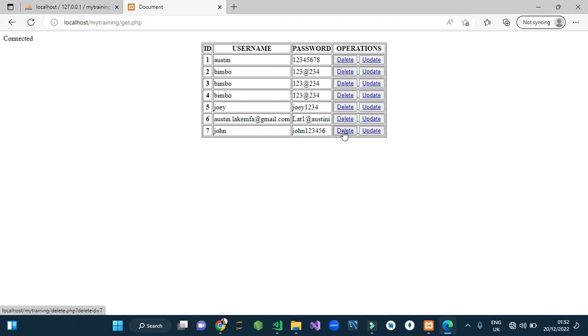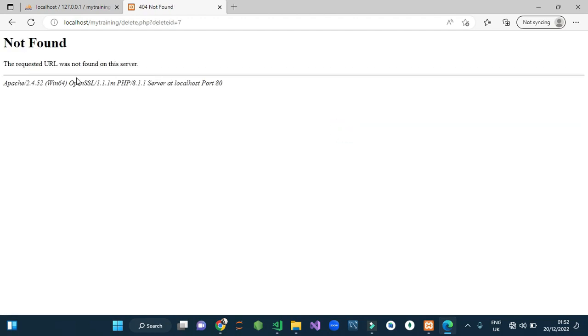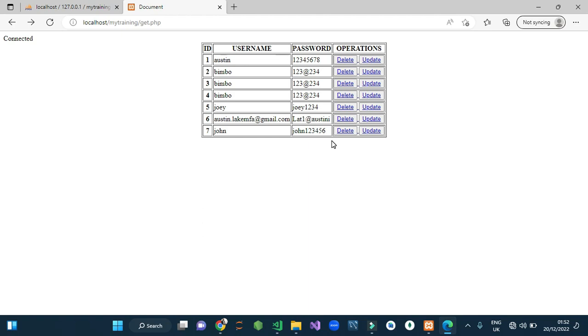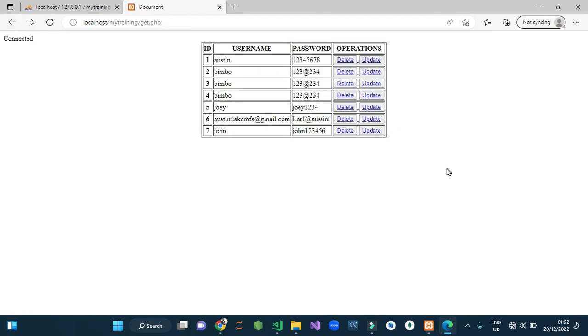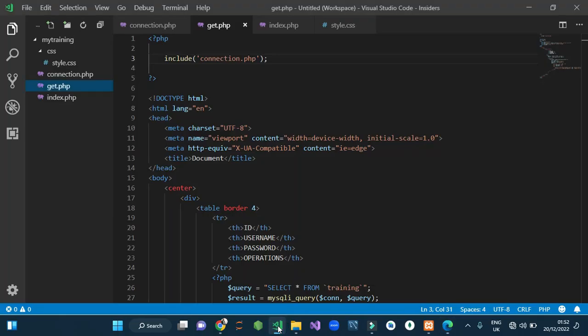If I click delete now, it's still not working because I have not done anything to it. If I click update, it's still the same thing. Now we want to do the work on the delete and the update button. So I go to my training folder and create a file called delete.php.